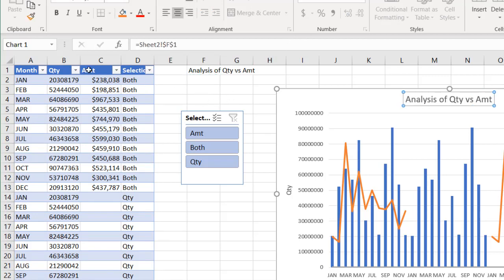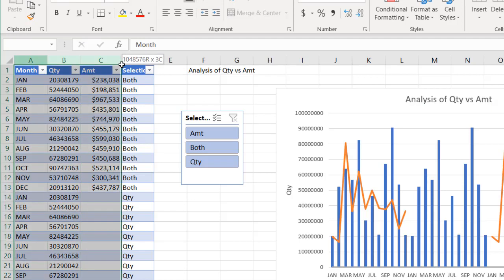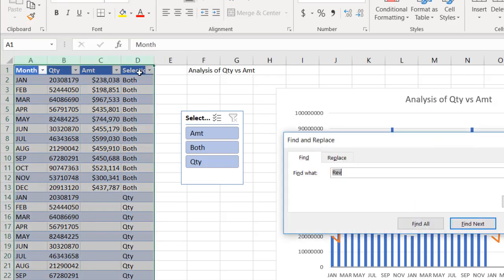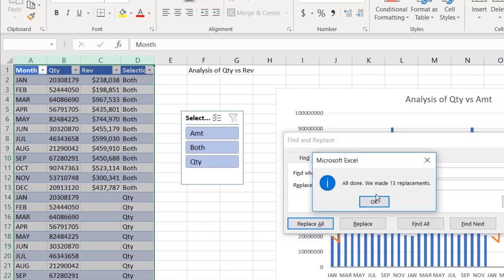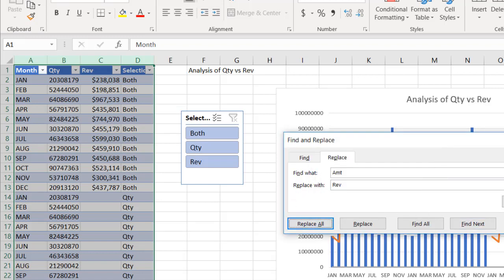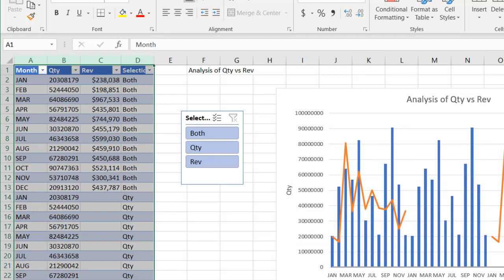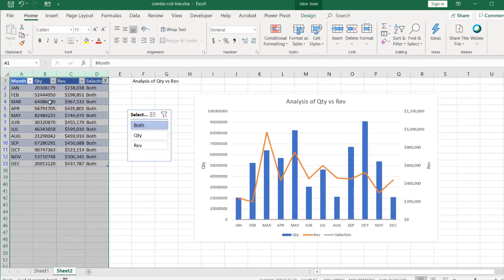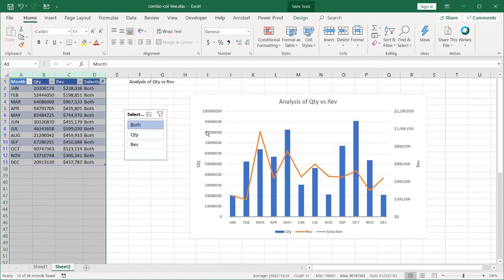So if I ever change this back again, let's say I change this back again, I go here, Control F to replace. Let's change amount back to rev, replace all, click OK, click close. You can see everything's changed. Rev has changed here, here, and here in my selector, and of course I want both, not everything, so it filters out the table, and so I've got my combo chart there for both.